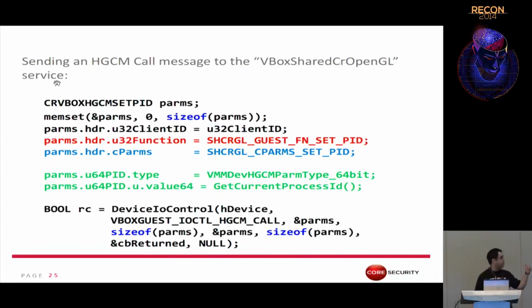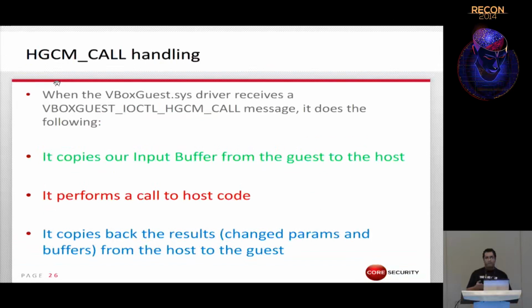It will send an HGCM call IO control, and in the top side you have the input buffer. In red, that's the function that we want to remotely invoke, then the number of parameters we are sending, and finally in green, the parameters themselves. So basically, when an application running inside the virtual machine sends an HGCM call message to the driver, it will do three things. First, it will copy the input buffer from the guest to the host. Then it will perform a call to host-side code. And finally, it will copy the results from the host back to the guest.